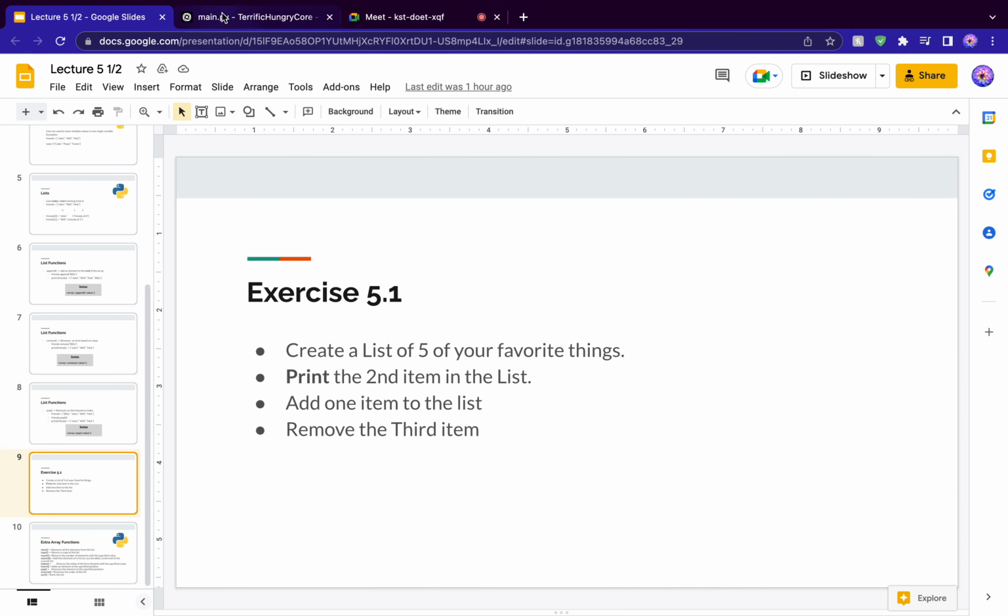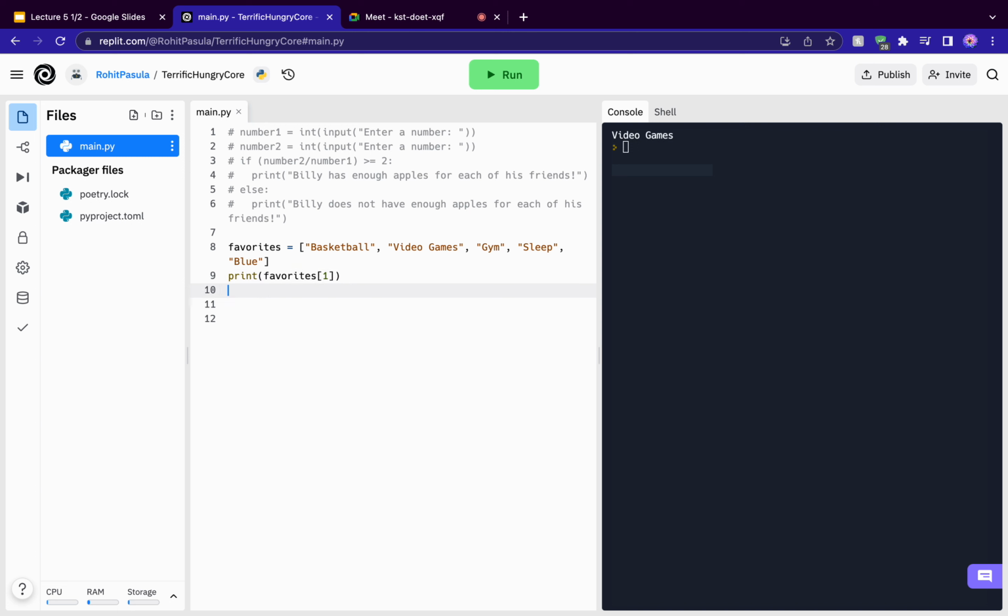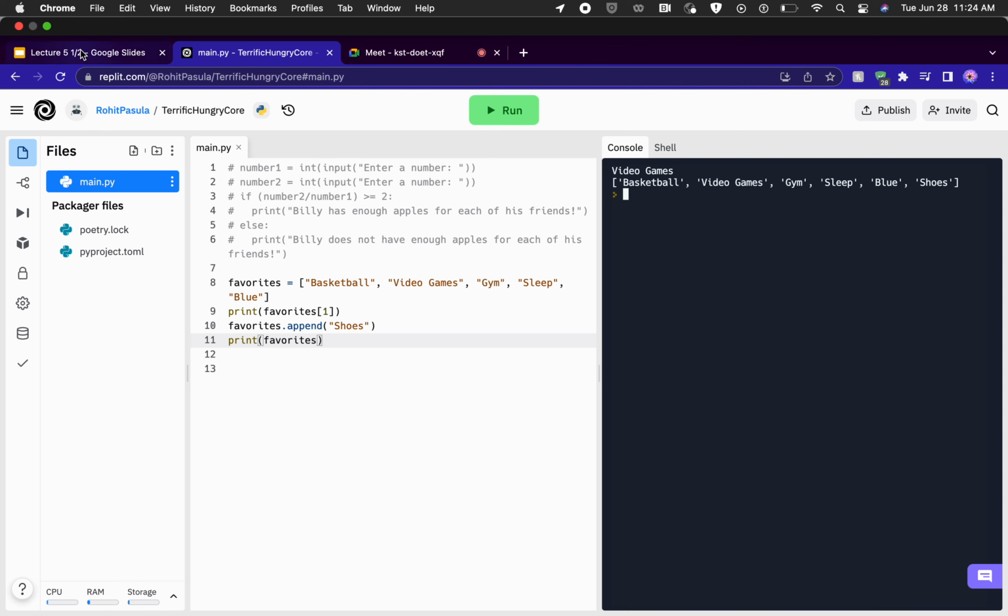Now let's go to the next one. Add one item to the list. So underneath it, favorites dot append, and I want to add another favorite of mine. I love shoes, so dot append shoes. So now if I print favorites, it should print basketball, video games, gym, sleep, blue, and then it adds shoes to the end of it. And now it's 6 things, exactly how we wanted.